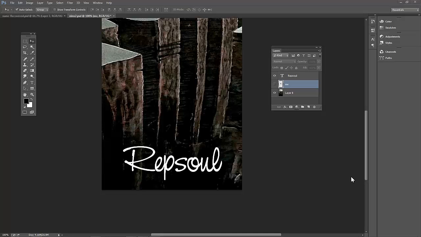In this video, we're going to look at compositing and making things blend together so that it looks like they are part of the same image.